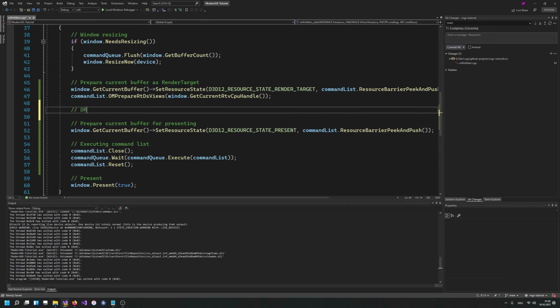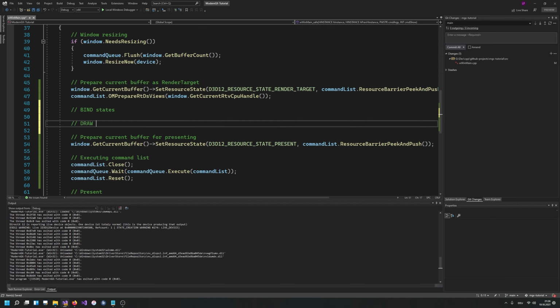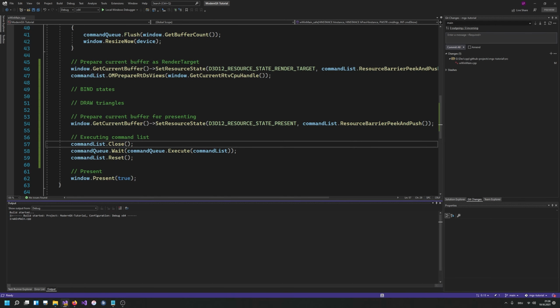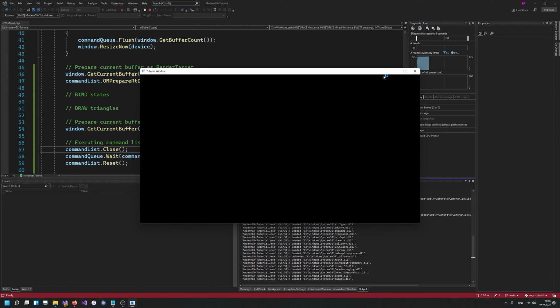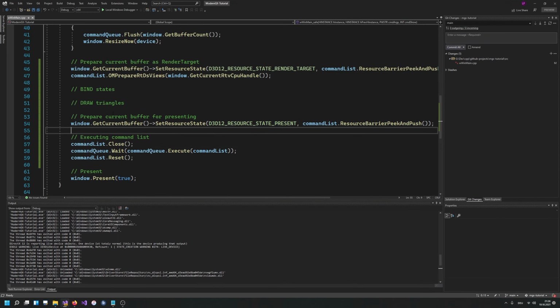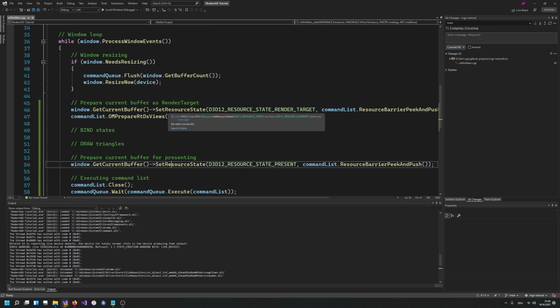Now in between here, we bind states and we draw triangles. But we're going to get to that. Let's execute this and see what it does. It's not going to do anything noticeable because we are still black. If we cleared our render target to a different color, we would see changes, but basically this is exactly what we need. We need these functions even though we don't see anything.